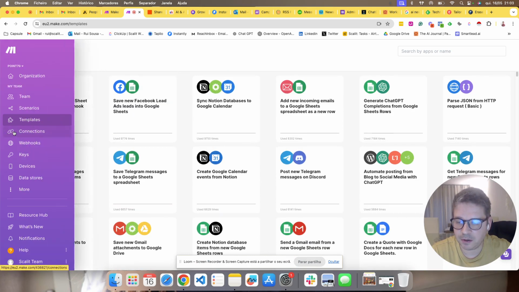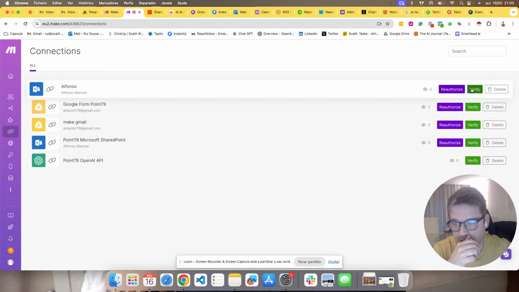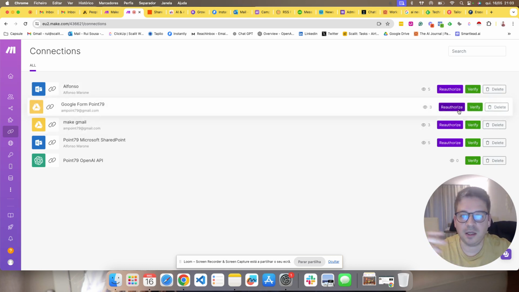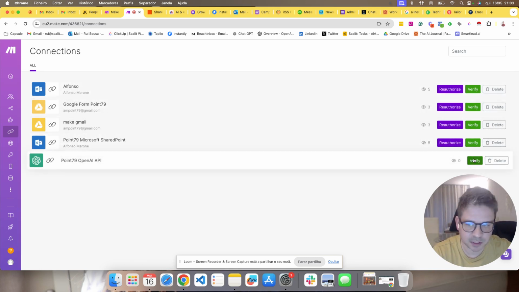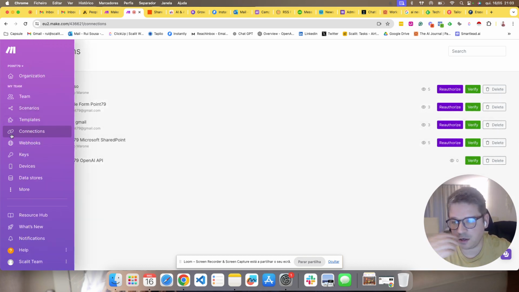And then, as I said, here on the connections, you can actually see some of the connections. You can click verify if, for some reason, it gives an error or something, or you can click reauthorize and it will ask you for the connection again. So this is good to always double check. If you have an error on a scenario, it says that I cannot access OpenAI, for example, you can come here and just verify again and see if the connection is correct, or if you need to connect again. So this is kind of cool.